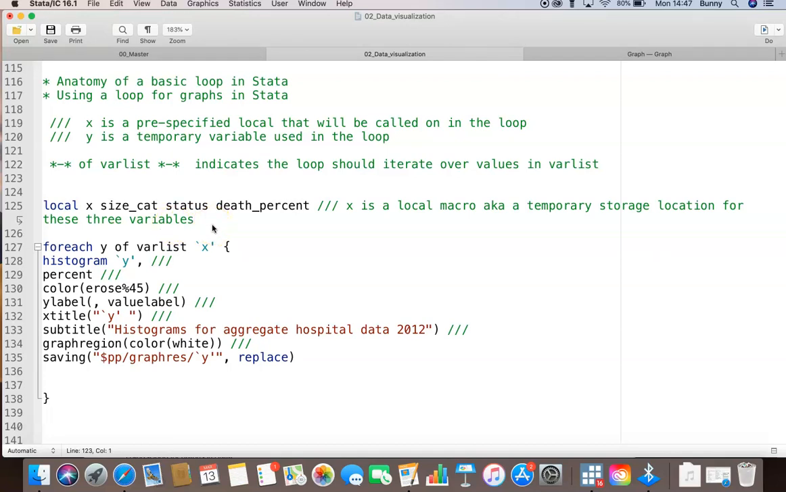Now, when you're calling on a local, you do that by putting a backtick and then an apostrophe around this variable. Now, after basically letting Stata know that you're making a loop and specifying what variables you'll be looping over, you are going to put an open bracket to indicate that you're about to start automating some code.